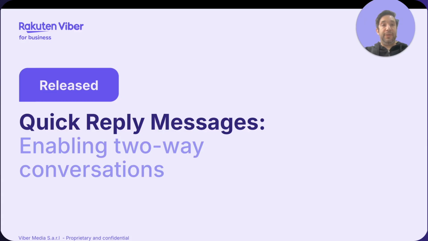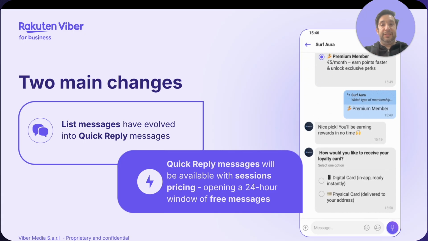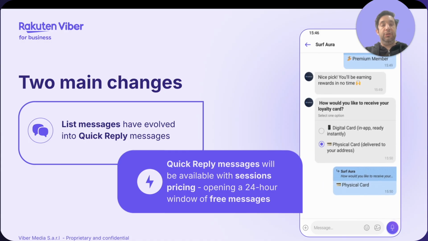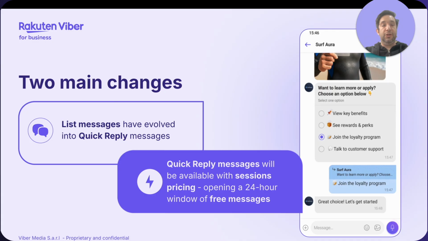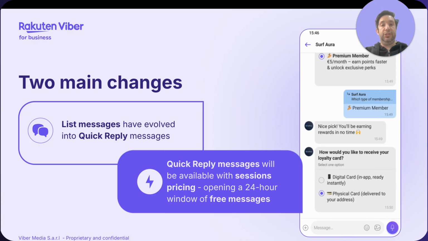So let's start with our biggest update, quick reply messages. Quick reply messages are an evolution of the list message type. And what we've done is made some fundamental changes to how they work in order to make it more useful and easier for you to have conversations or just get simple information from your users with just a few taps.